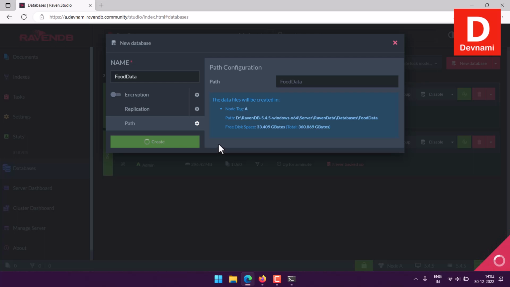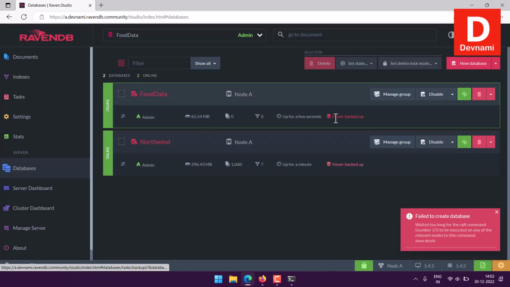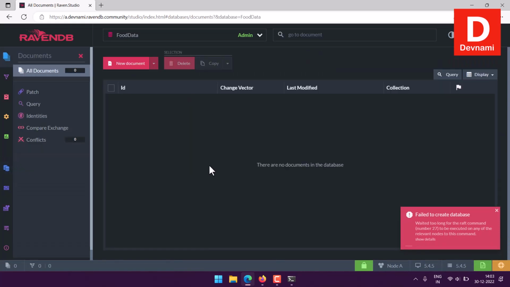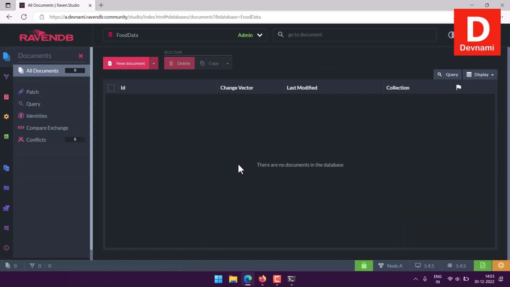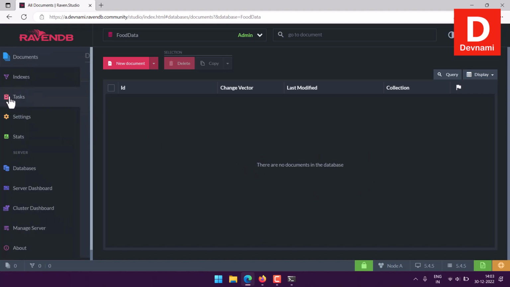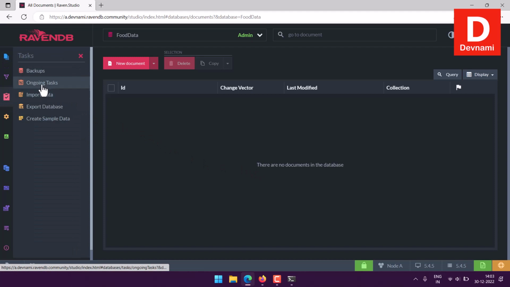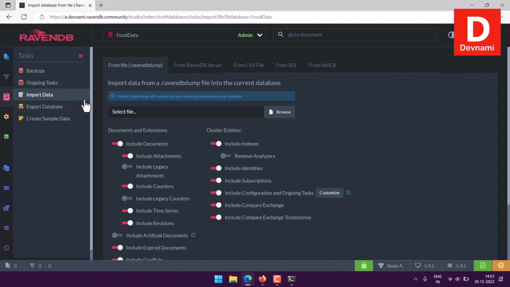Okay, so let it finish the processing. As you can see, the path is also there: RavenDB server, then Raven data, and then food data. Simply select it. Currently, as you can see, it has no documents, no collection, no document. So we'll go to tasks. Here we have options to import the data.